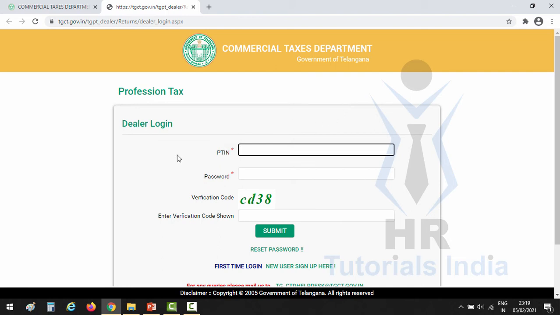Here we have fields like PTIN, password, verification code, submit, etc. So here we need to enter the registration number, password and submit, or else if we forgot the password, you can just regenerate the password by clicking over here. We have already registered with the professional tax department, so we have a registered ID and password. Let us enter the ID and password now.